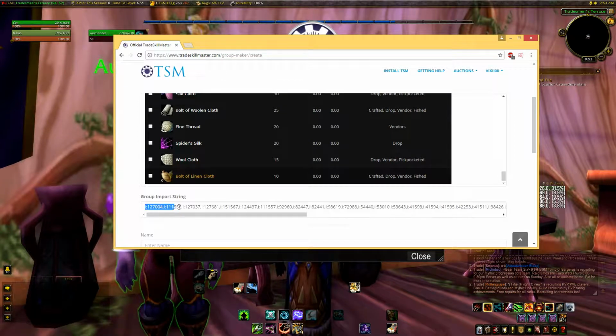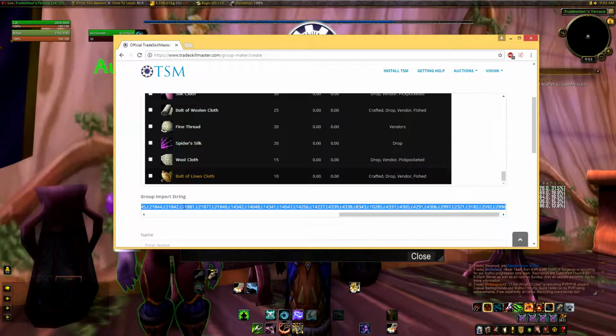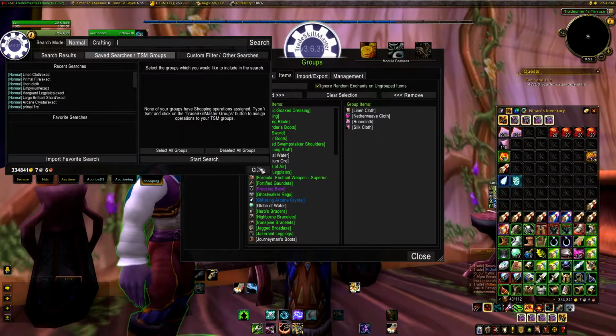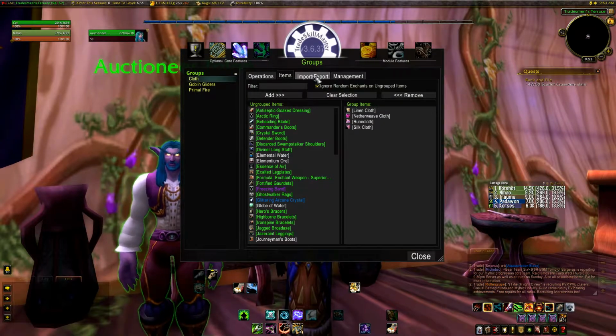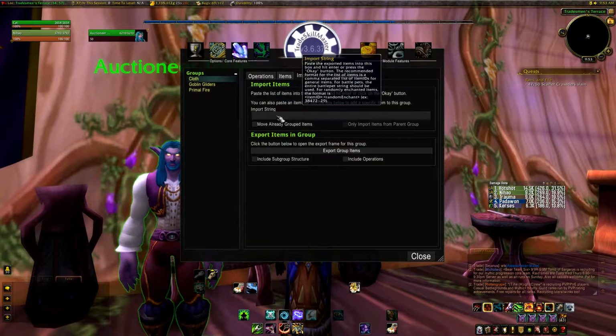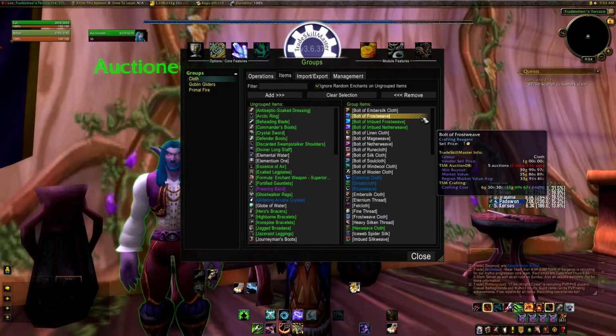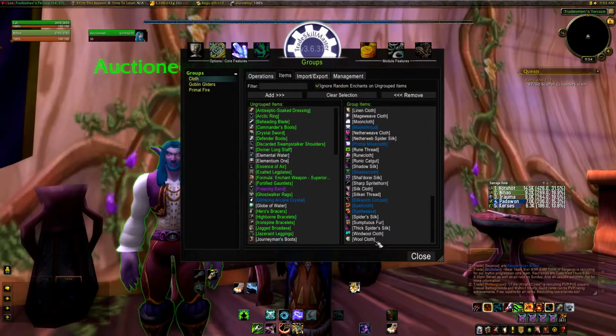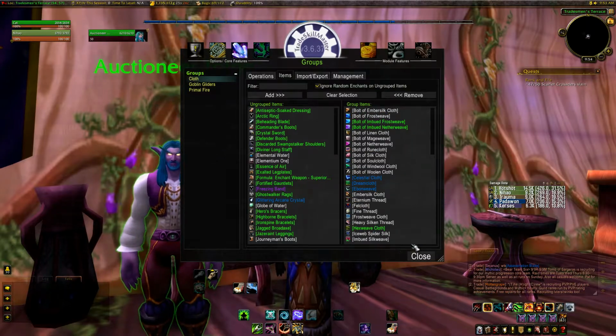So we're going to go down here, and we're just going to copy the import string. We're going to go to import export in the game, and we're going to paste that entire string in there, hit OK. Basically this is going to post all of the cloth that's in the game.